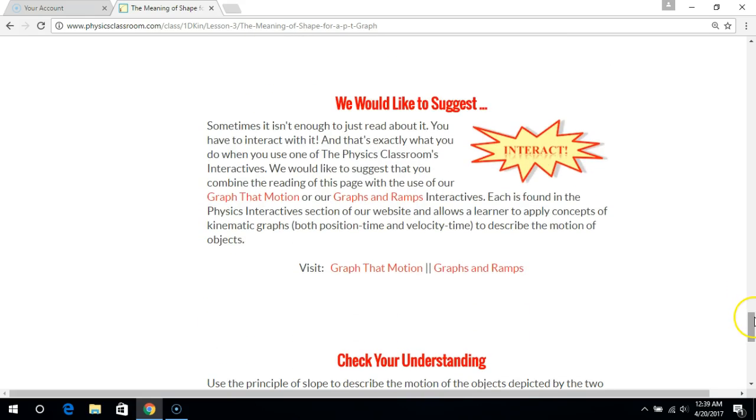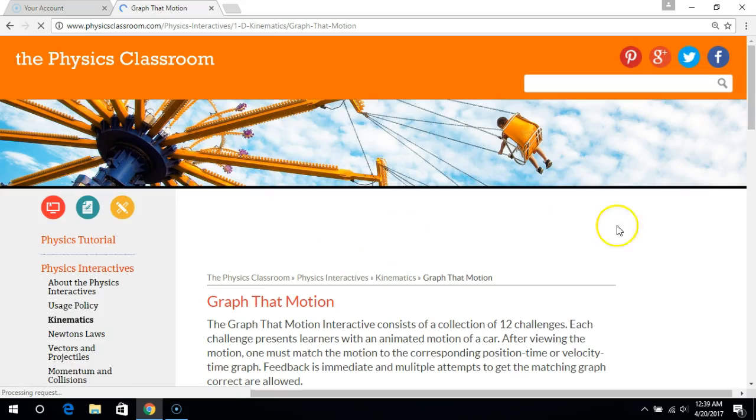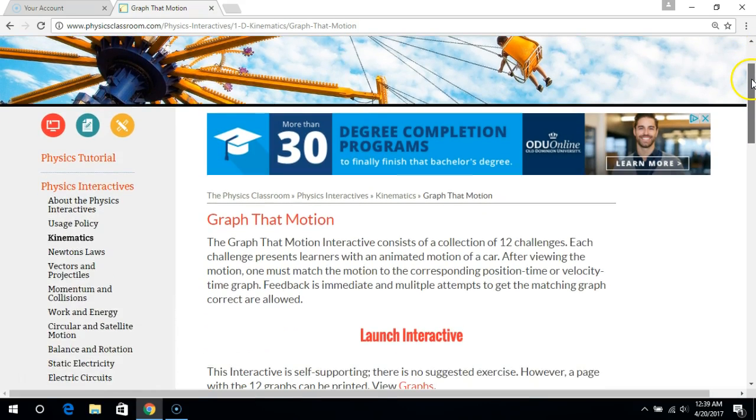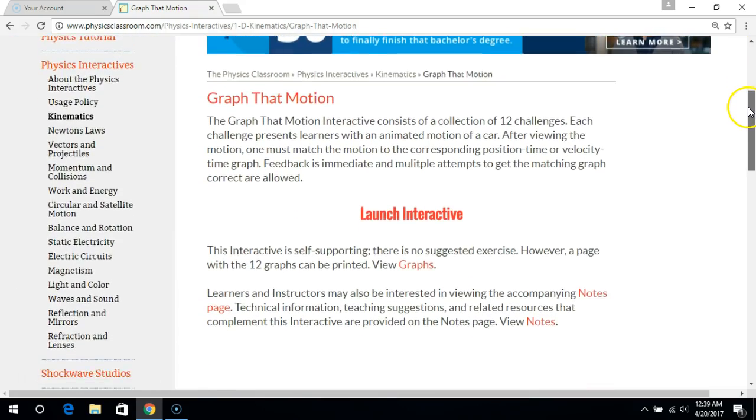So that's pretty cool. And then they next would have what are called Interactives, and you can reach these as you are in the topic, or you can go back earlier to our original menu and they would have been the middle selection at the top. But let's just go ahead and see what this interactive looks like. Okay. And we just go to Graph That Motion. Let's see. And these are little activities that really can help you strengthen your understanding of a topic.